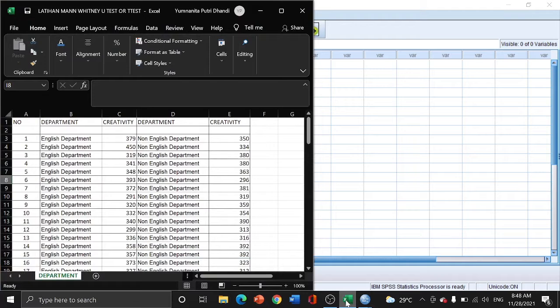My name is Yumnanita Putri Dandi, and now I would like to check the normality of the data here. As we can see, there are creativity scores of the English department and the non-English department. So let's check it by SPSS.